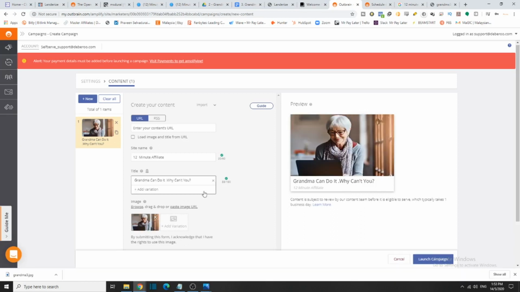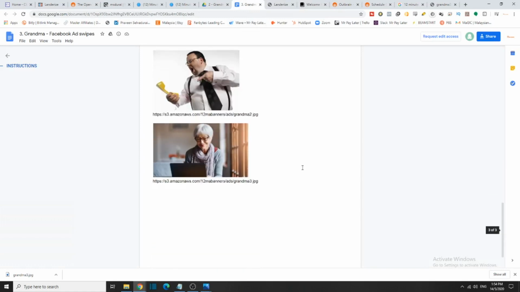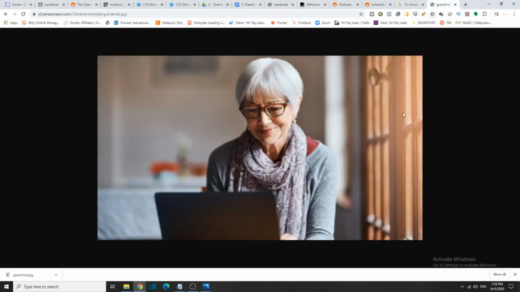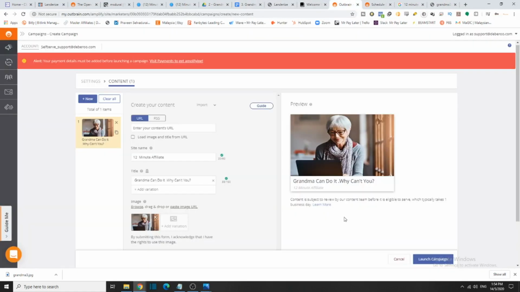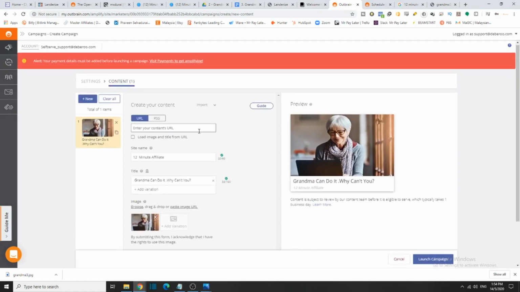So I never actually used Canva. What I did was I just went to the Facebook swipe just now. I just copied this link over here, I put it here, and I can save this image. So this looks pretty nice. Grandma can do it. Why not you? Why can't you? Simple as that. And then you put the landing page URL over here, and then you can actually hit the launch campaign. So basically that's how you create a native advertising campaign on Outbrain using Clickbank's offer.